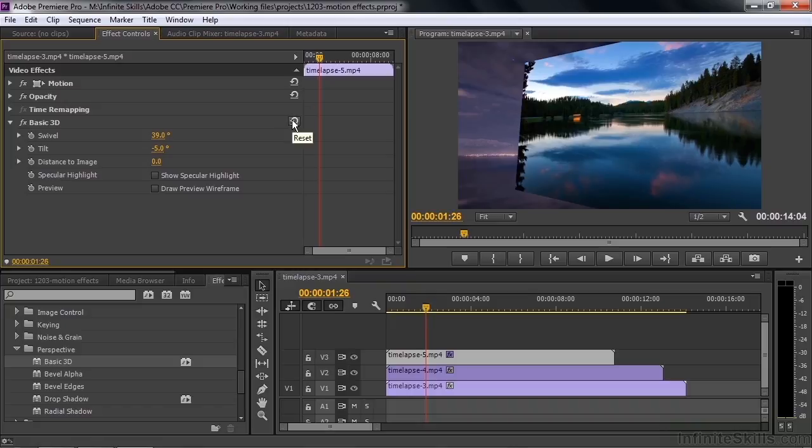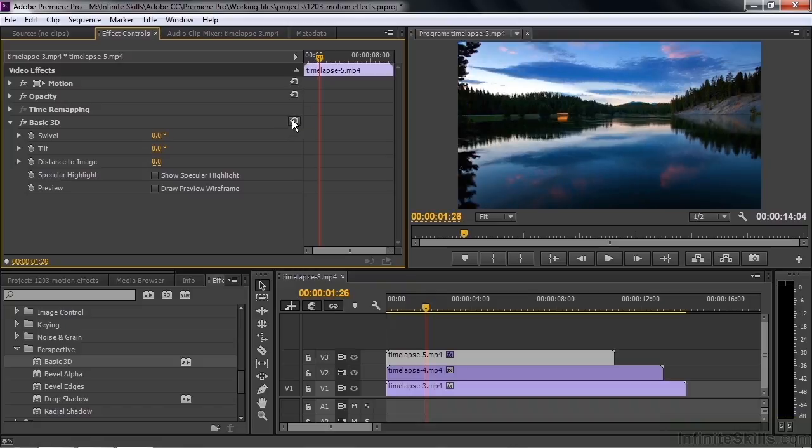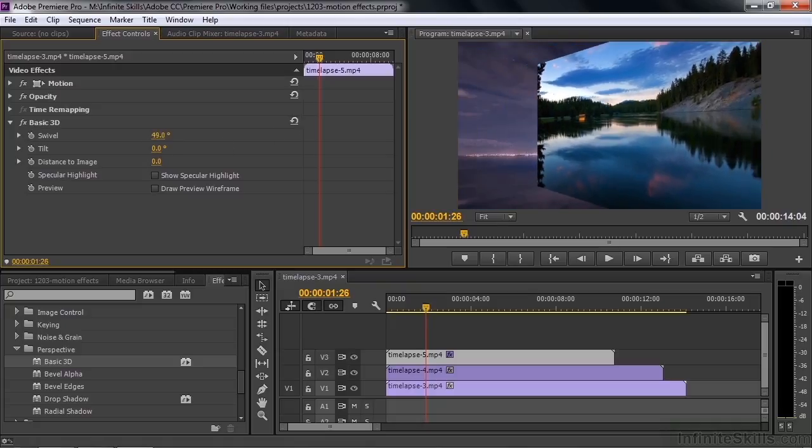I'll reset it by clicking on this. What I want to do is have it behave sort of like what we just saw there with the corner pin. So I'm going to swivel it like so. I want it to swivel that way.